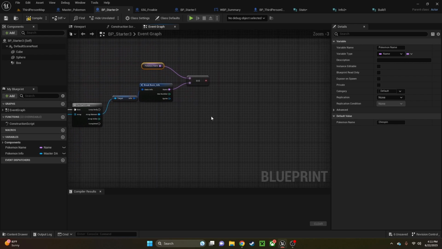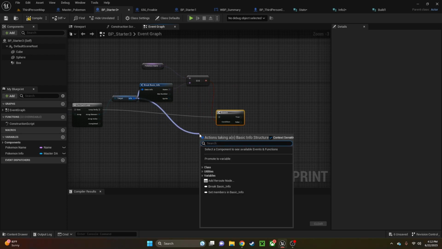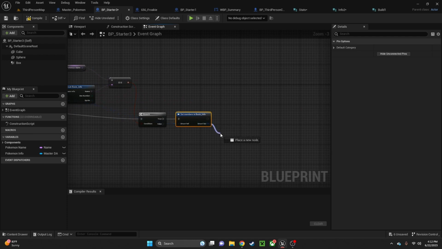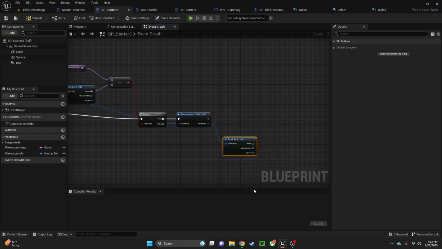Then off of the equals node, you want to bring in a branch by holding down B and connect it to the for loop body, and then bring in the condition. Then off of the target info, you want to right click and click set members in basic info and connect that off of the branch node. Then out of structure out, you want to right click again and click break basic info.